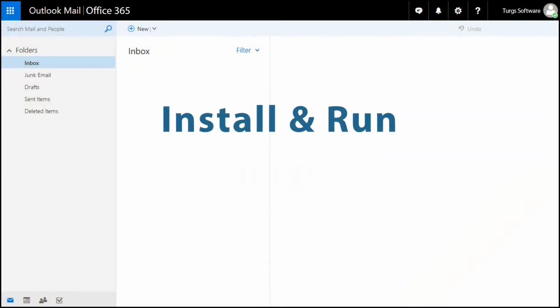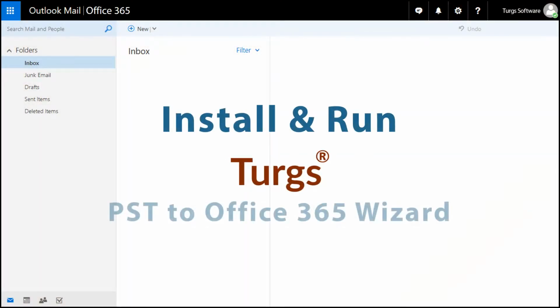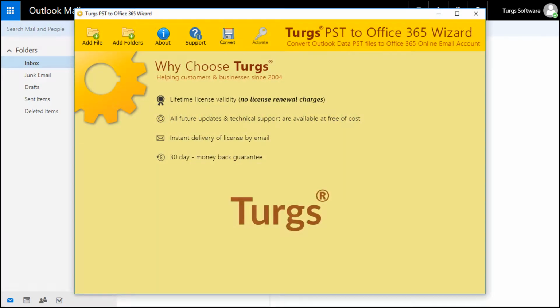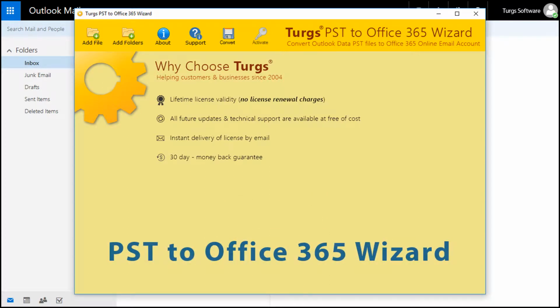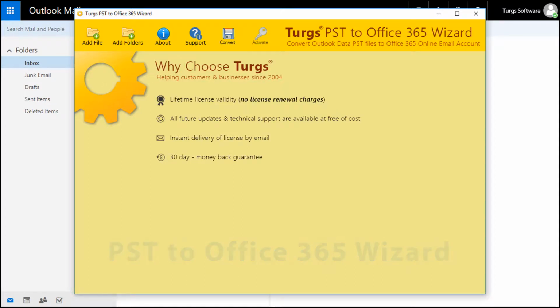Now, let's explore more. Let's check how to import a PST file into Office 365. Turgs, the brand, provides all user-needed support, and the products also come with a simple and user-friendly interface, so that any normal user can use the tools without any guide. In Turgs PST to Office 365 Wizard, the tool provides the navigation menu on the top.